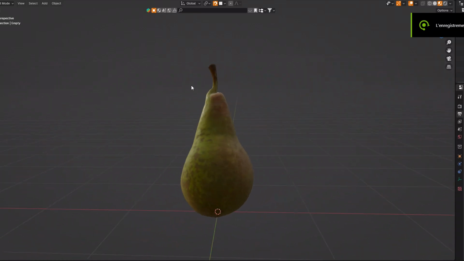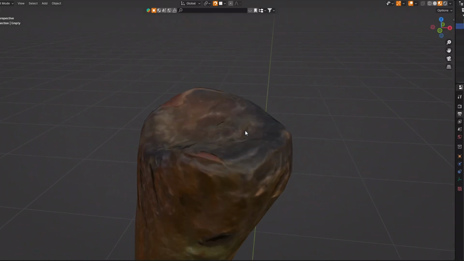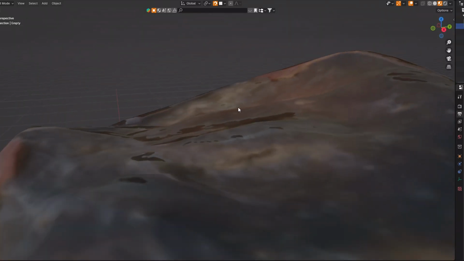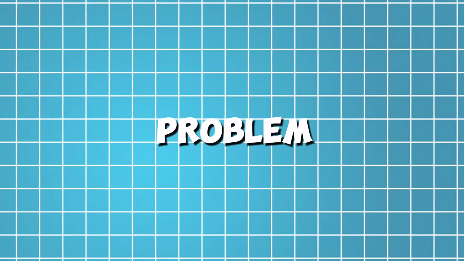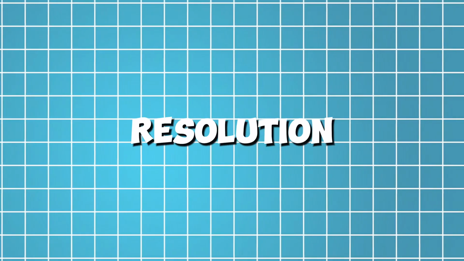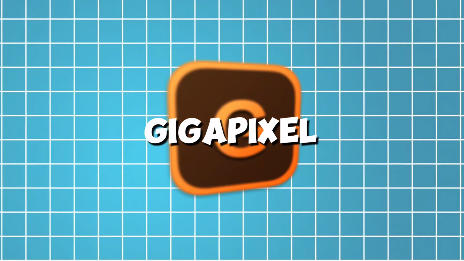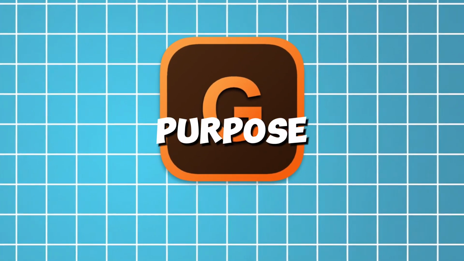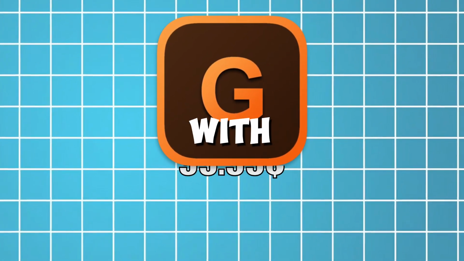But even if these objects appear to be of good quality, when we zoom in on them, we can see the defects. To solve this problem, I advise you to increase your image resolution using software like Gigapixel, which is the best for this purpose. However, it does come with a cost.